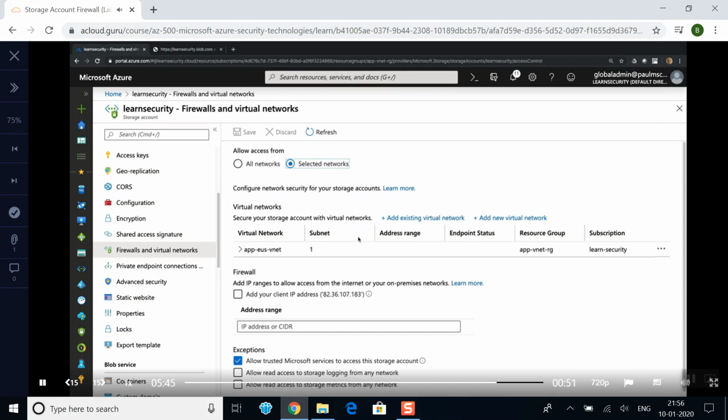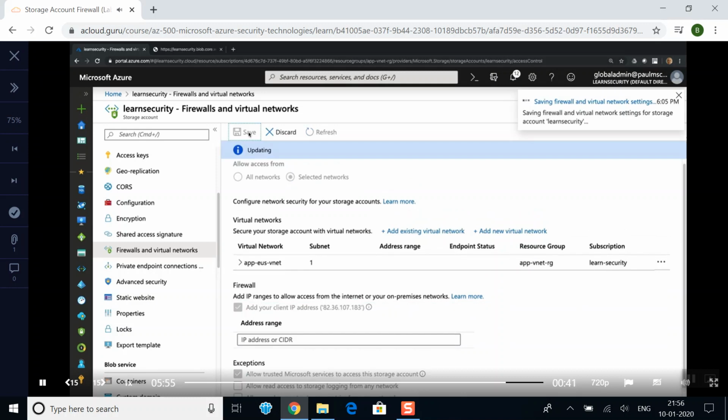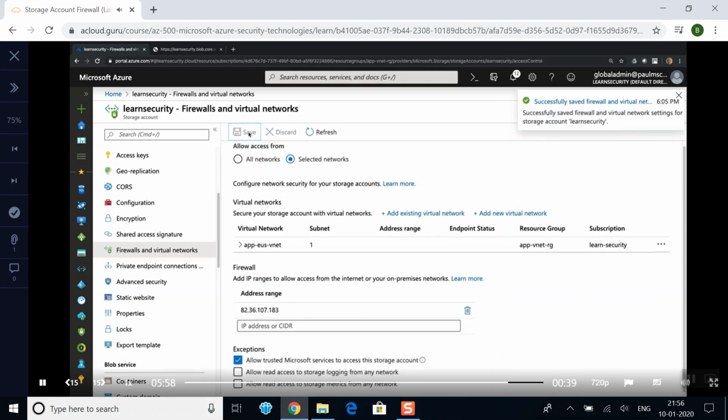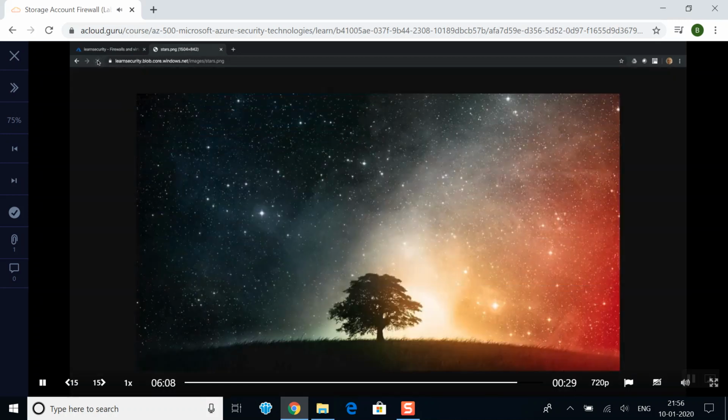Within Firewalls and Virtual Networks in your storage account, select the option to add your client IP address. Save. The Firewall and Virtual Network settings have now been updated. Return to your second tab, refresh, and you should now see the image again. Exactly as expected, because your public IP address is now included within the allowed addresses in the firewall and virtual network settings of your storage account.